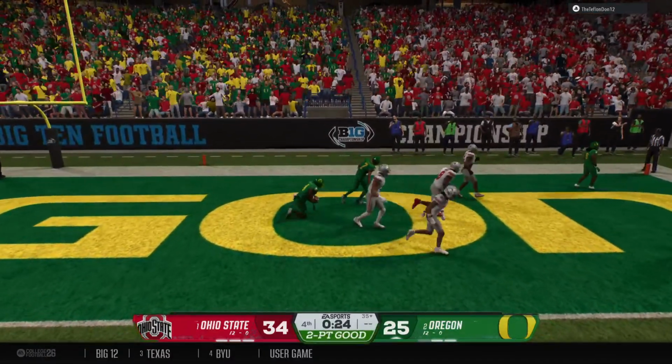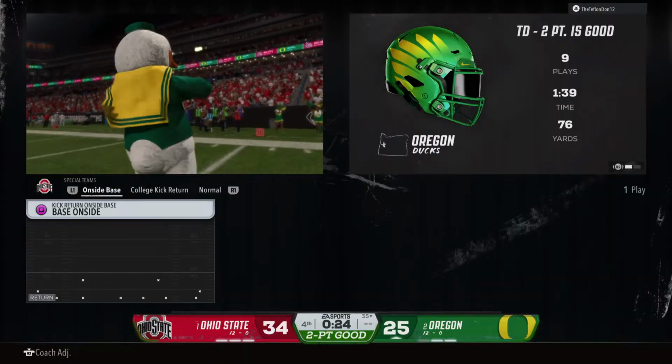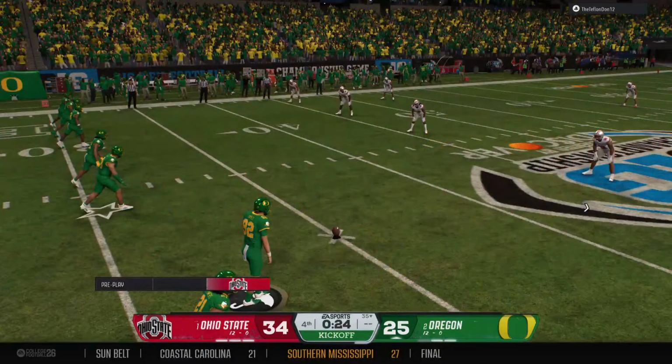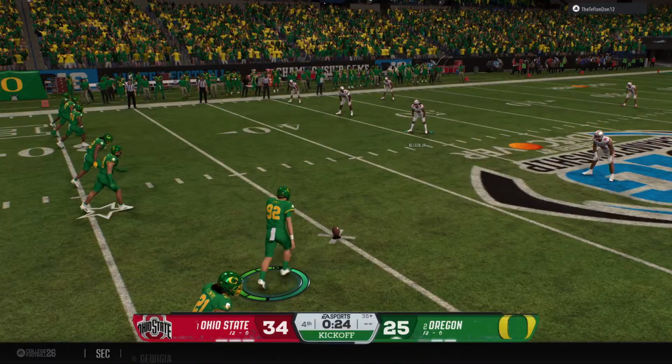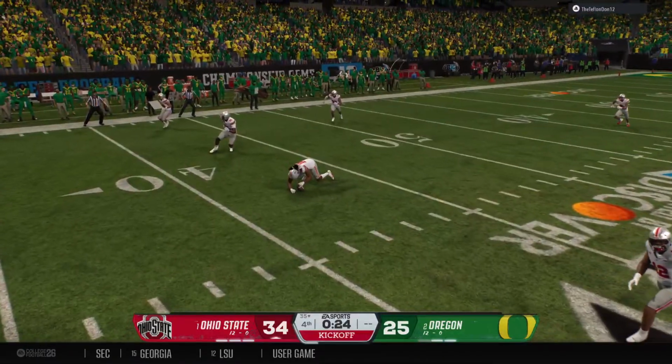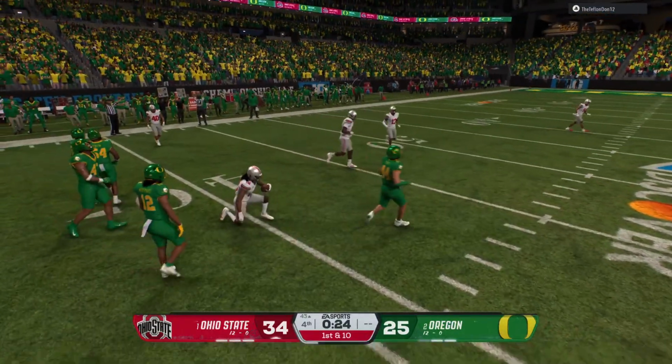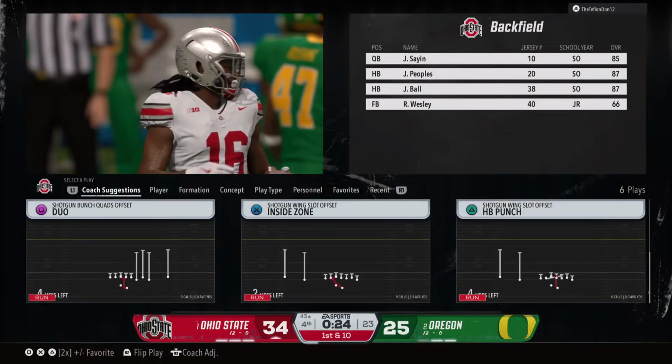Makes the catch for the 2-point conversion as they continue to cut into this lead. Oh, how about this call? They completely spread the defense out with this empty set. 5 wide, not even the option to hand the ball off, and they still get it done. Great timing by the quarterback and his receiver.